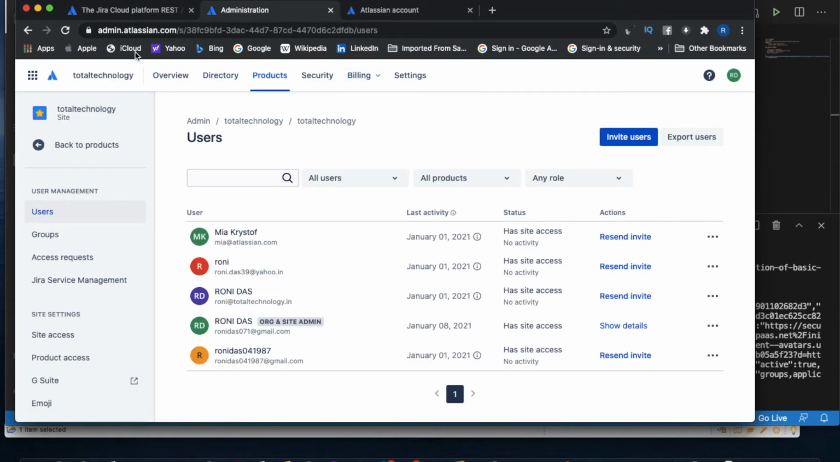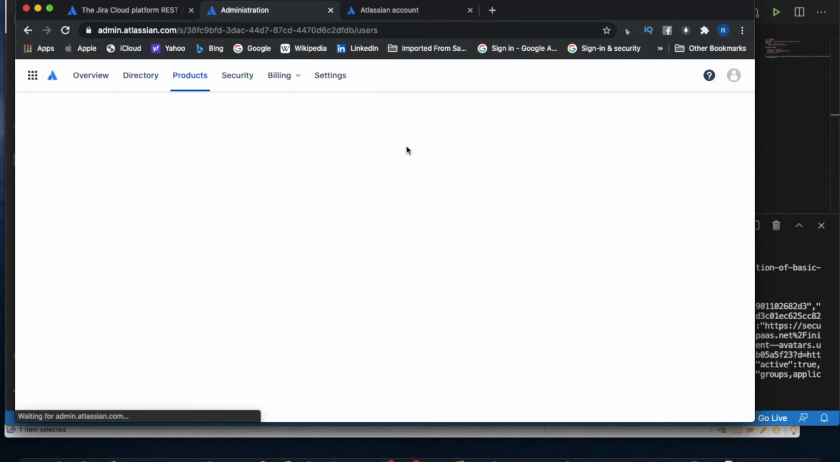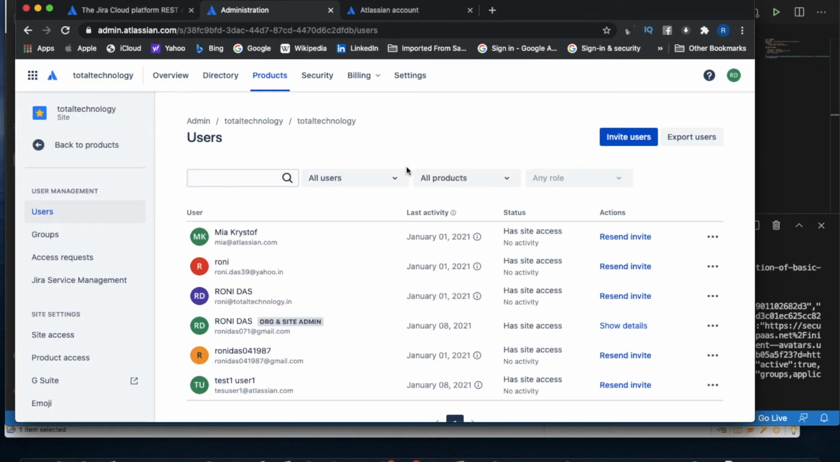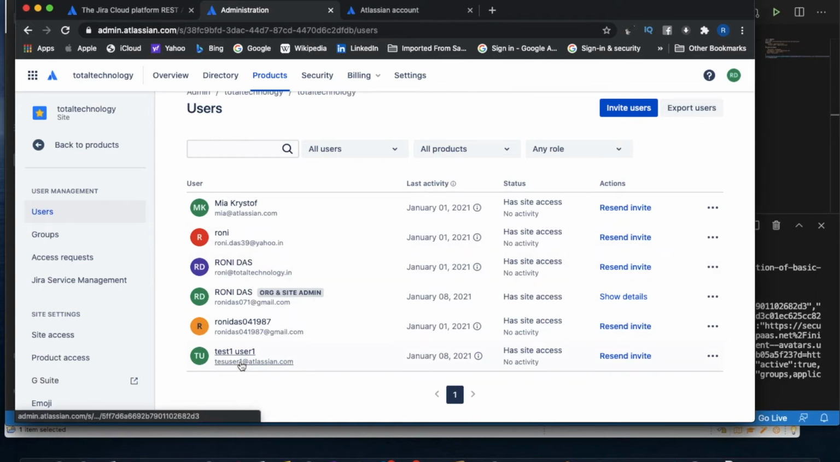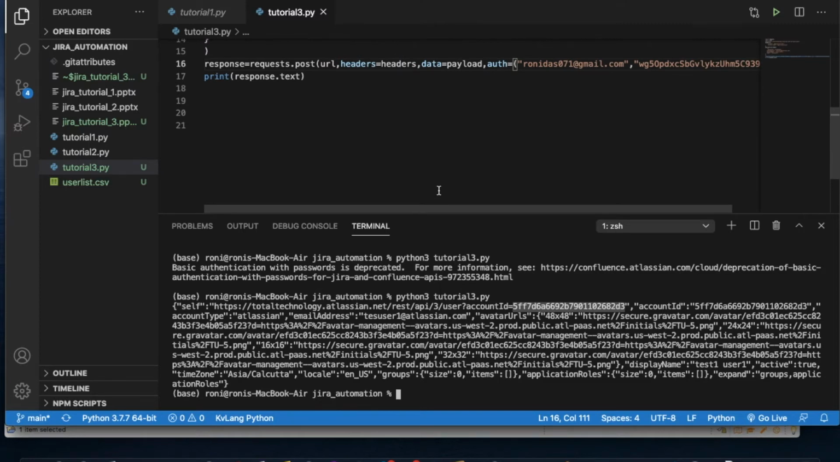Just to re-verify this, though it is not actually required. But if someone is new, it will be very satisfying if someone is proving something from the UI. If you see here, it is test user 1. So whatever we are trying to achieve, we got this. The next thing will be to do the same for bulk users.